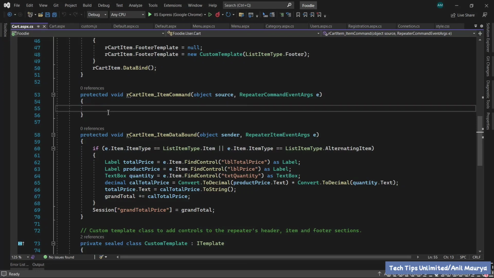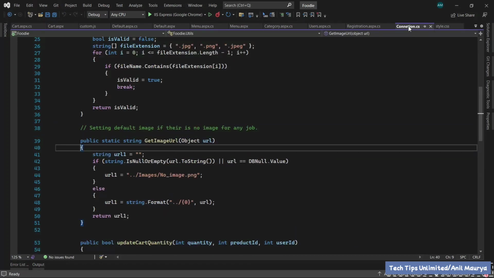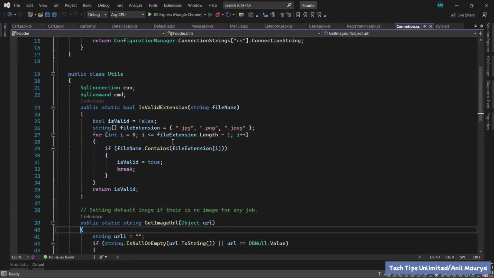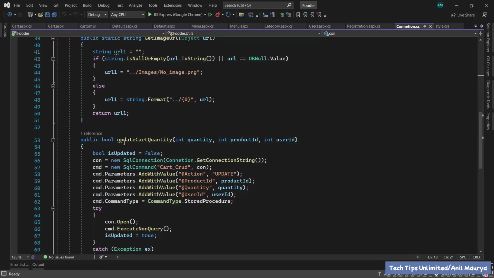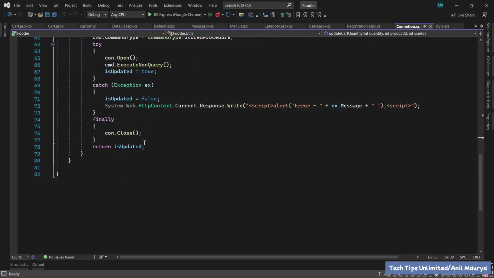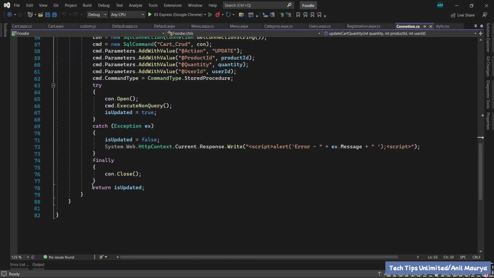But before that, we'll create a new function in the util class, like we did in the previous video. You can see the util class, let's open that first. Yes, it's in the connection page. The page name is connection, and there are two classes in it, the connection class and the util class. In the util class we created a function in the previous video, that is update cart quantity. Now we're going to create another function just after this.